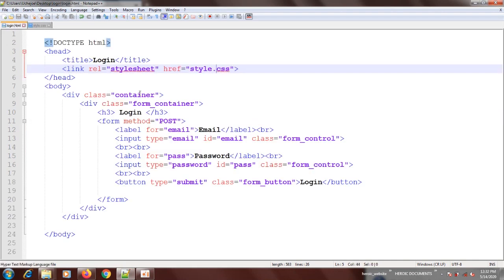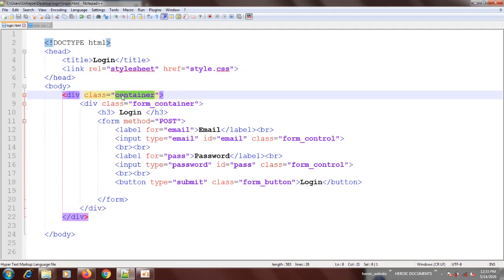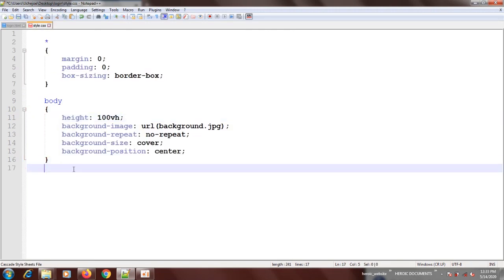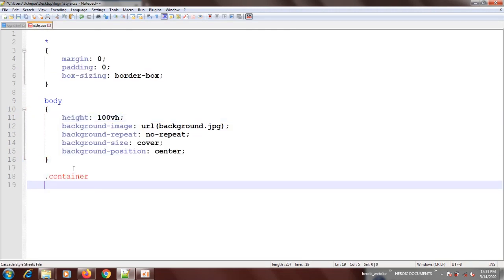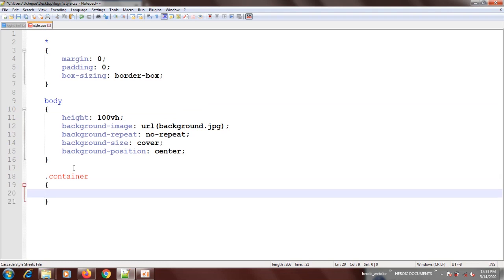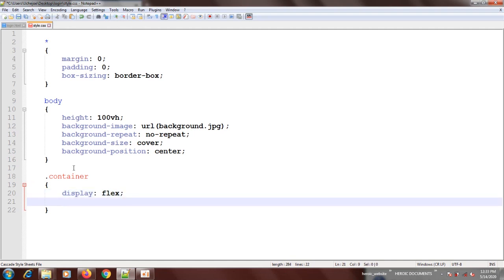Having done with the background, the next thing we're going to start is maybe the form container, or rather the container. Let's make the container. I will just copy the container here, and I will go to CSS. I will say dot container class. I will style it, and here I'm going to say display flex. I'm going to convert it to flex.